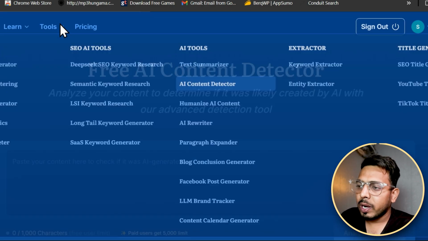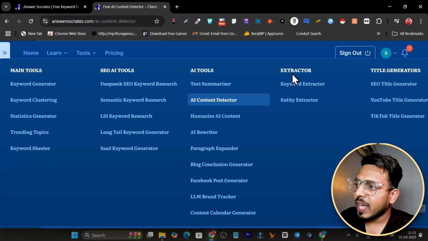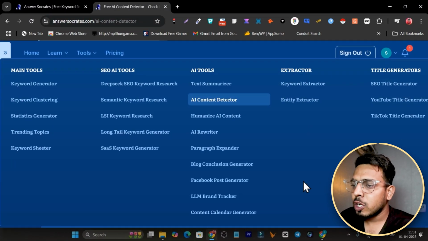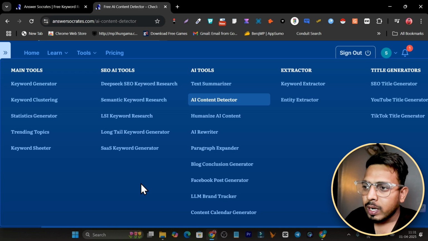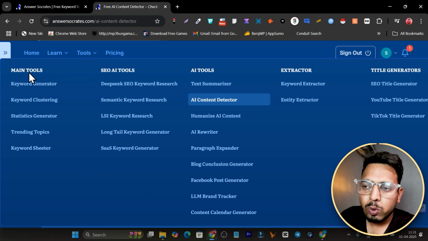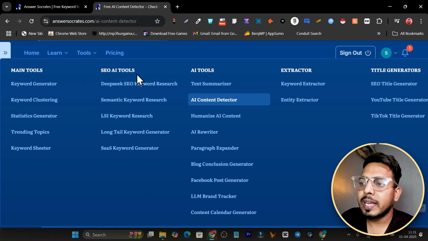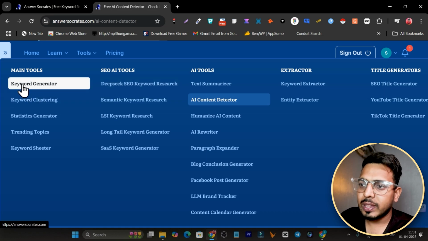Okay, so now let me talk about what are the other tools we have. We have the extractor, we have the title generator. So basically I am going to cover the two sections of these tools, the main tools for the keyword research and the SEO AI tools here. So let's get started with the keyword generator.